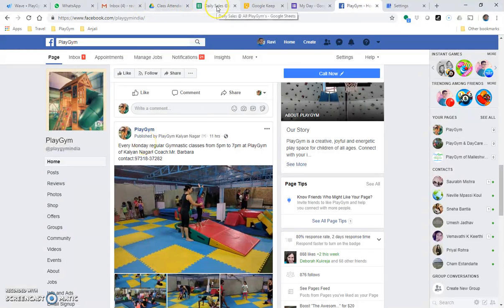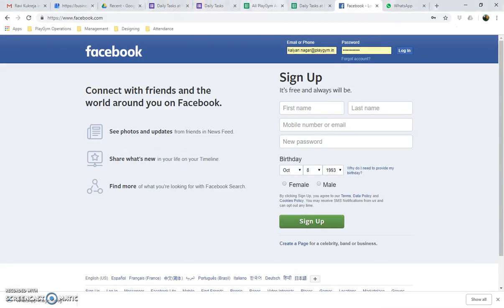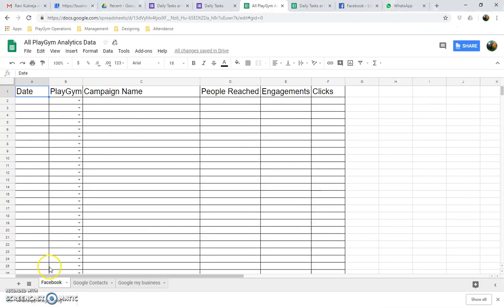So you go back into your Facebook analytics, you put in the date here. Okay, so the date was 8th. This is for Kalyan Nagar, and the campaign name was Gymnastics for Barbara.